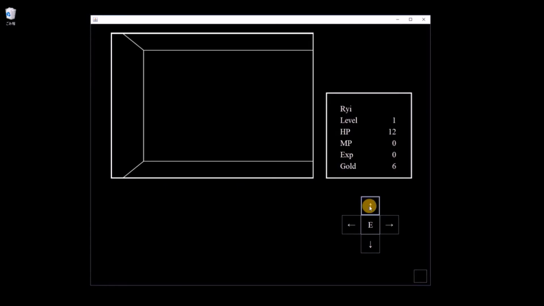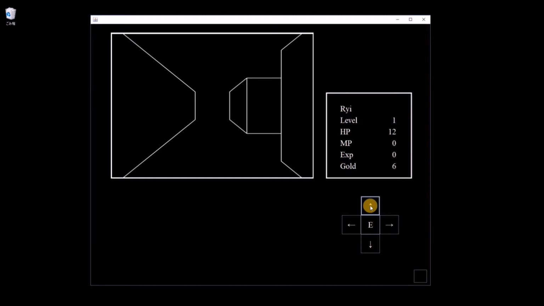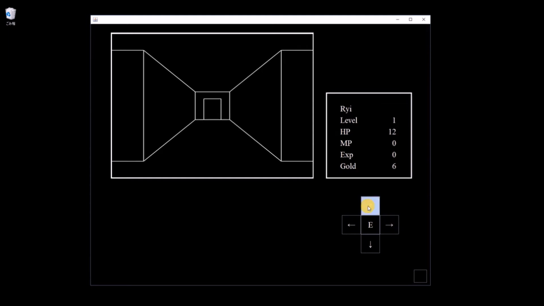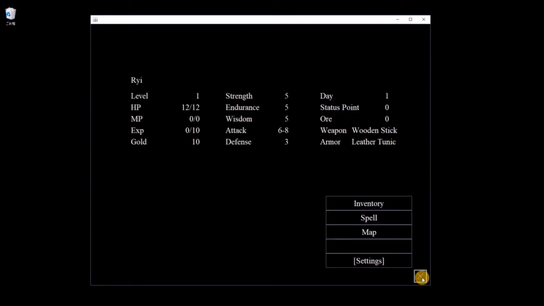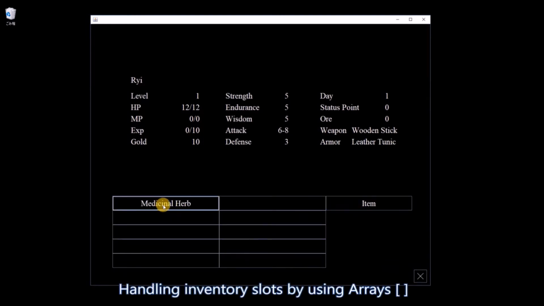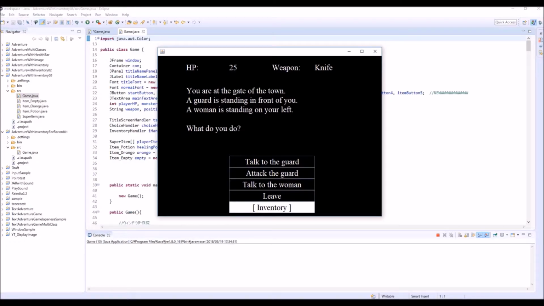So a while ago, I uploaded my 3D Dungeon Crawler RPG game on my channel, and recently someone asked me if there is any chance to make a tutorial for the inventory system of the game. So I decided to make this inventory tutorial video. And I used this adventure that we have created before as a sample program. And so I added an inventory system to this game.